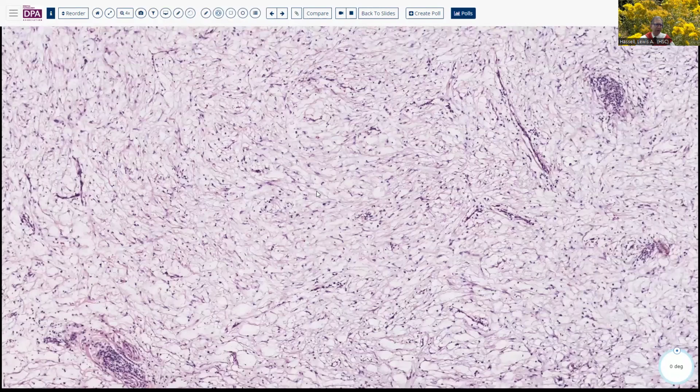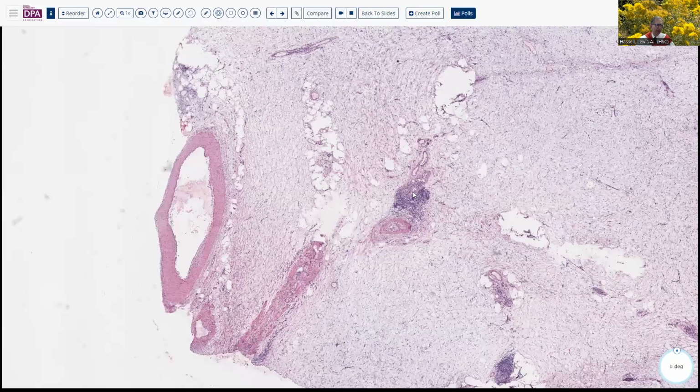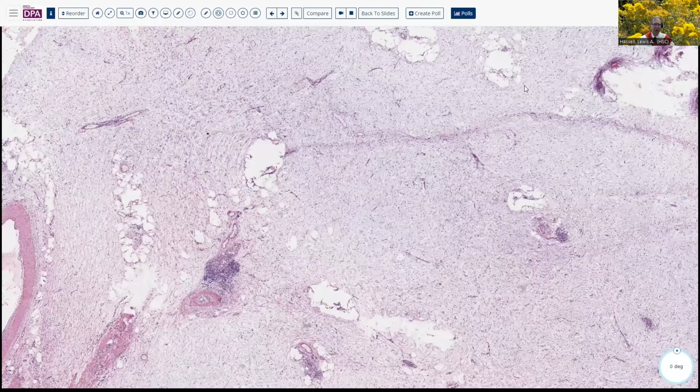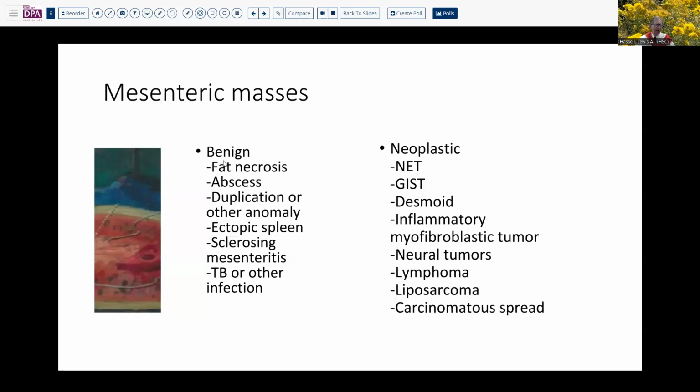But making the diagnosis on frozen section might be a little bit challenging if you don't have a good clinical pathologic correlation. But in discussion with the surgeon, we were able to suggest this possibility. So typical other mesenteric masses that we might see, neoplastic sorts of things, desmoids, inflammatory myofibroblastic tumors, and so forth. All of these fit into this category of possibilities.